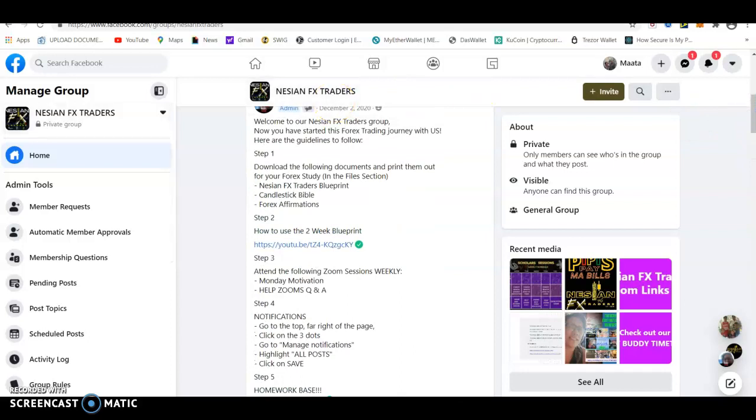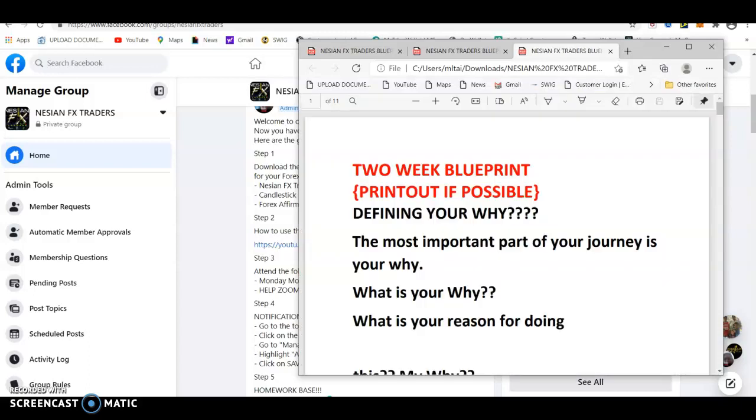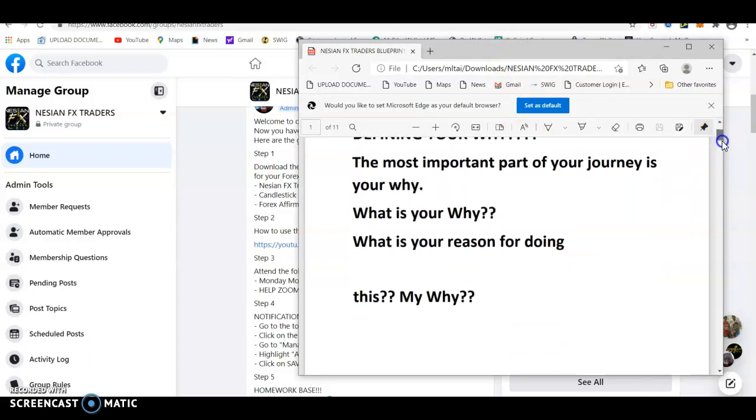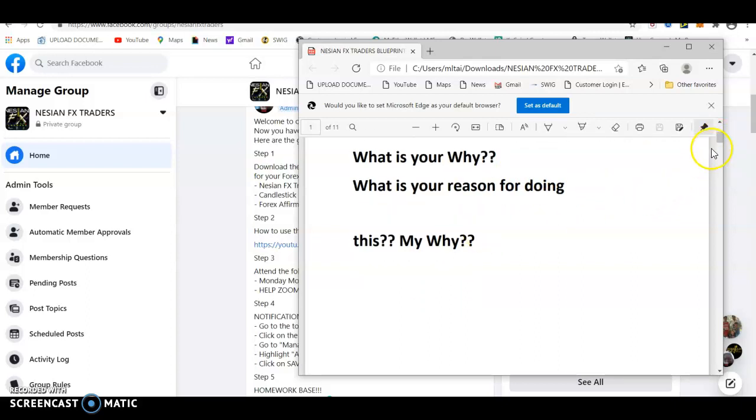Let me just go through how to use the blueprint now that you're new and getting started. This is what the blueprint looks like. Please, if you can, print it out. And this is most important, this will keep you in the game, guys. You need to define a why. What motivates you? What is inspiring you? What is the reason why you're here and why you want to learn the skill set? This is so important to your success.